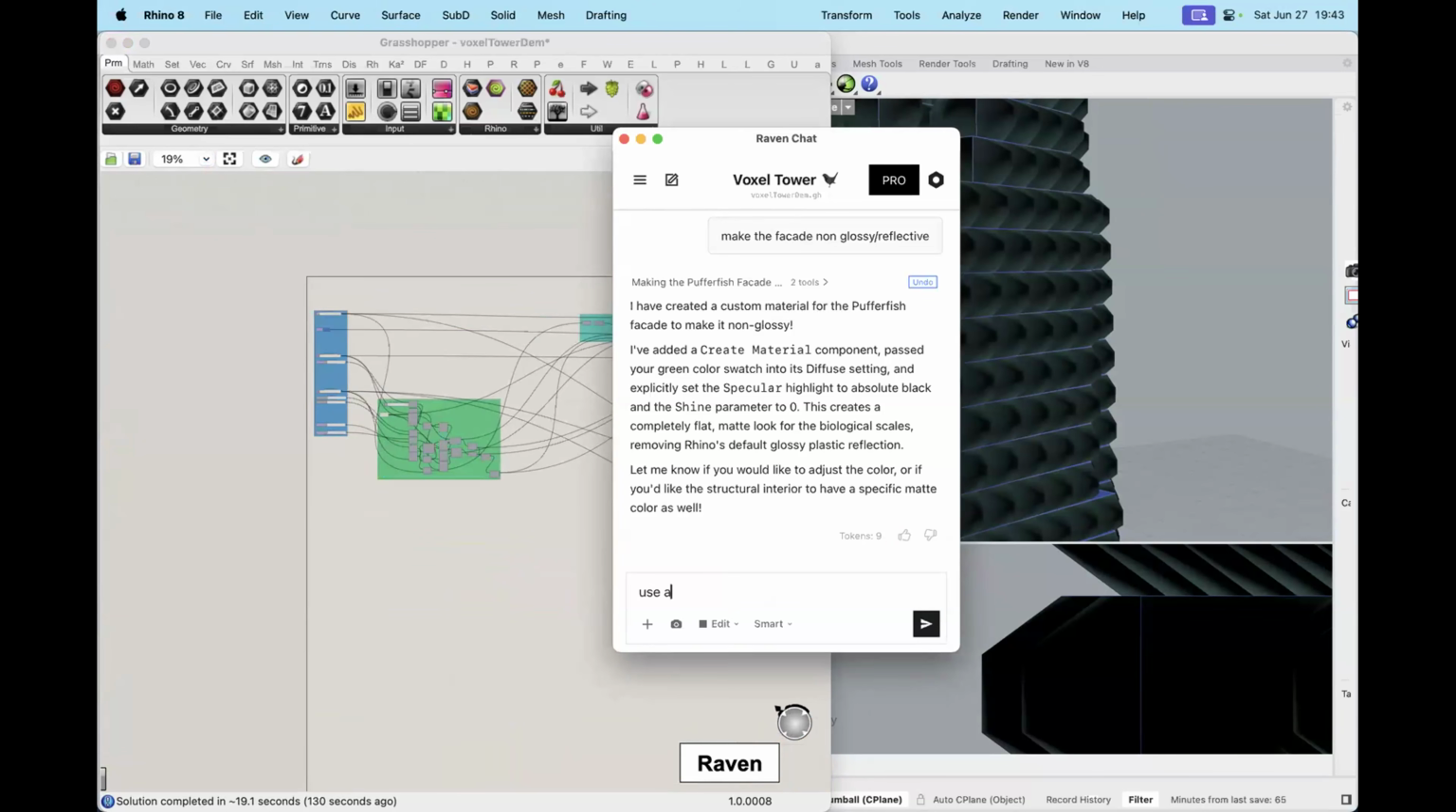Use a Python component to call the OpenStreetMaps API and load the context for this model. It's placed at this address.